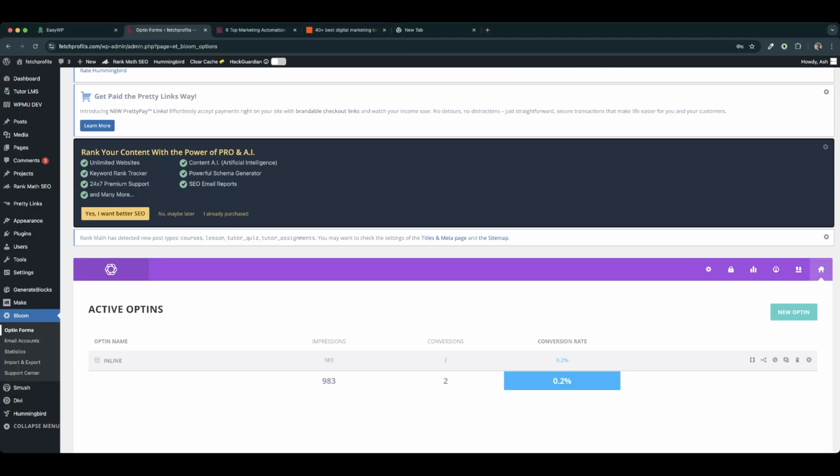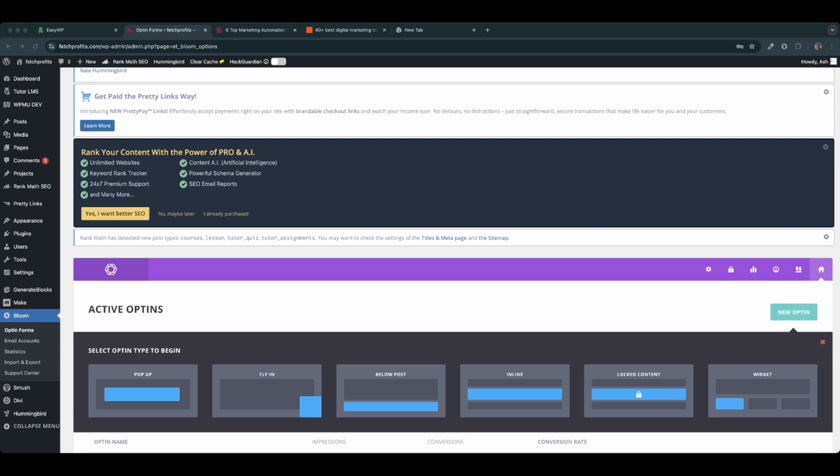So once you have Bloom, you need to click on opt-in forms, and this is the page that will show up. If you wanted to create a new opt-in, and in this case, let's talk about an opt-in that works as a pop-up every time somebody visits your store, and you can also determine when that pop-up shows up when somebody is on your store or on your website. So let's create a new opt-in. Just click on new opt-in on the top right corner.